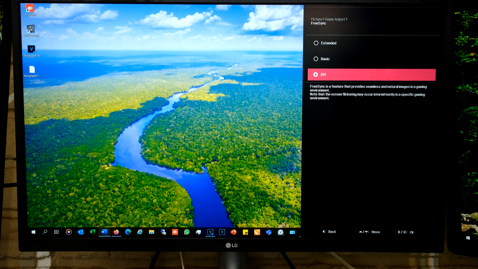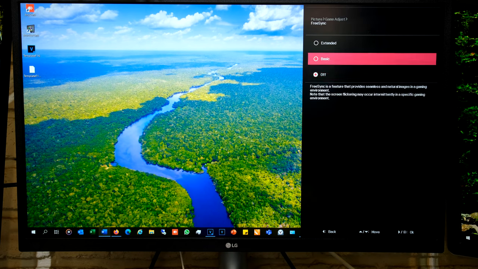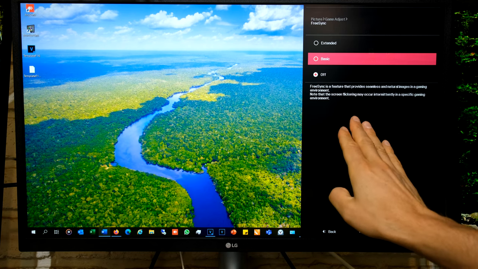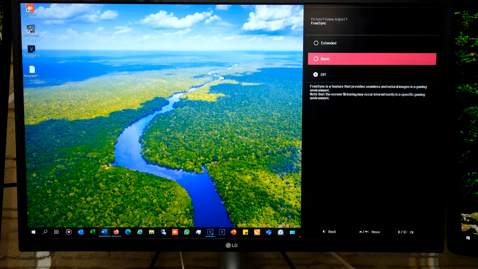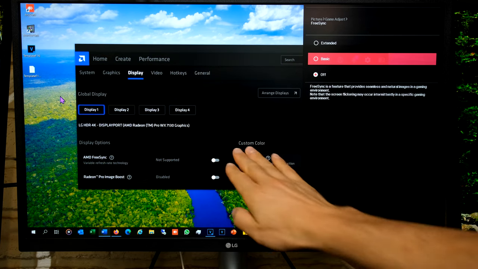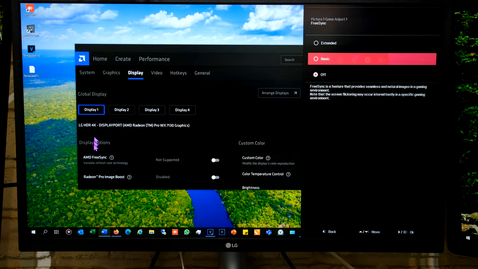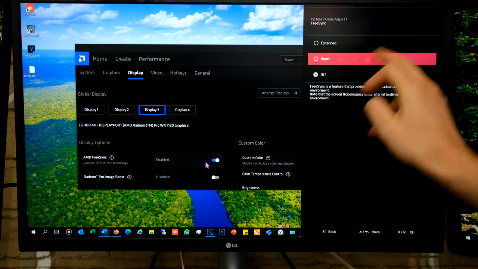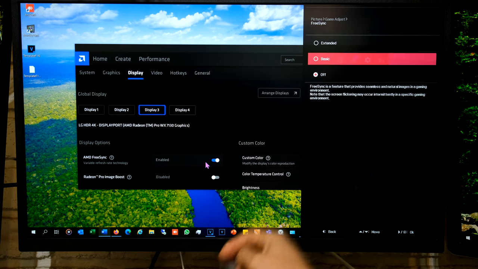FreeSync. This is an AMD setting, and what it does is let the monitor match the game's sync rate, so basically the frames per second. This only works if you enable it in your AMD settings. So if I come to AMD, here's my menu for AMD. If I go to the display, it says AMD FreeSync is not supported. But if I go to the other monitor, you can see that it's actually enabled there. It says enabled, and that's only because I've enabled it on the menu of the monitor from this LG menu.